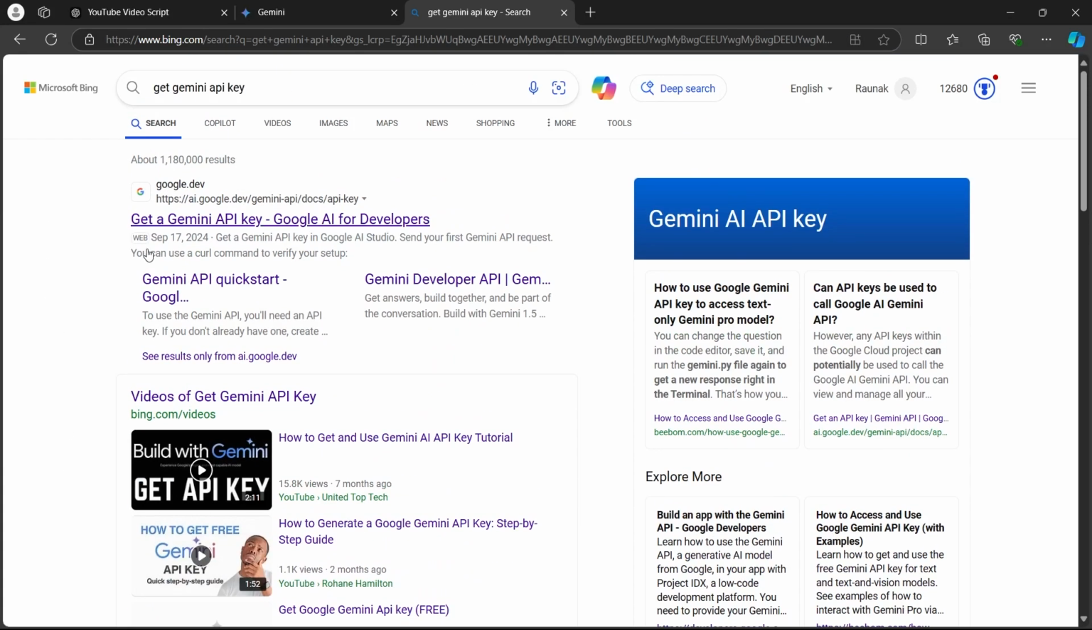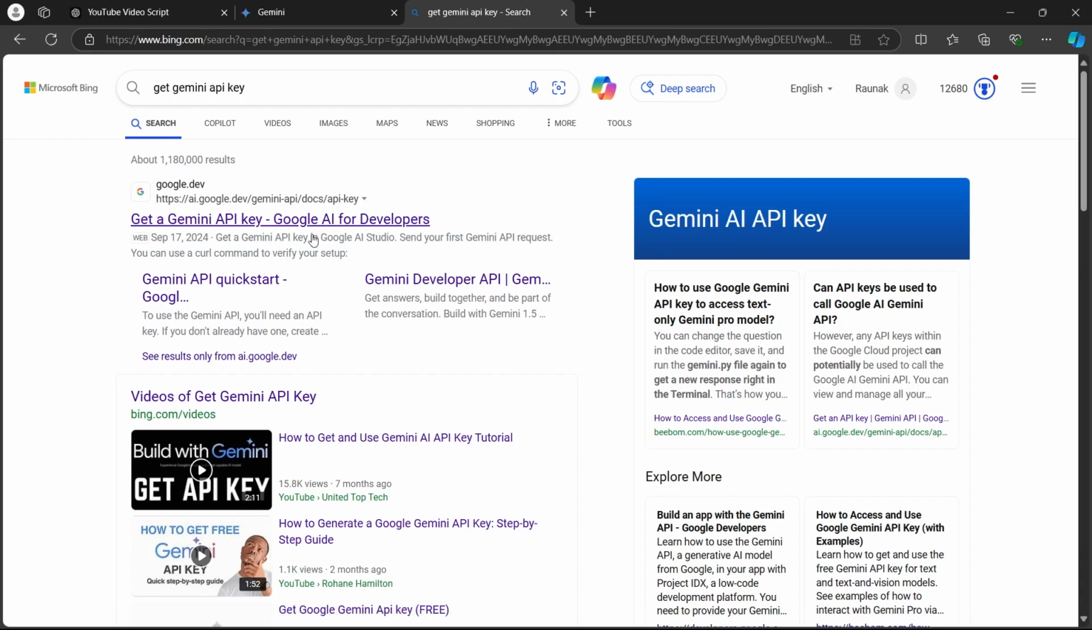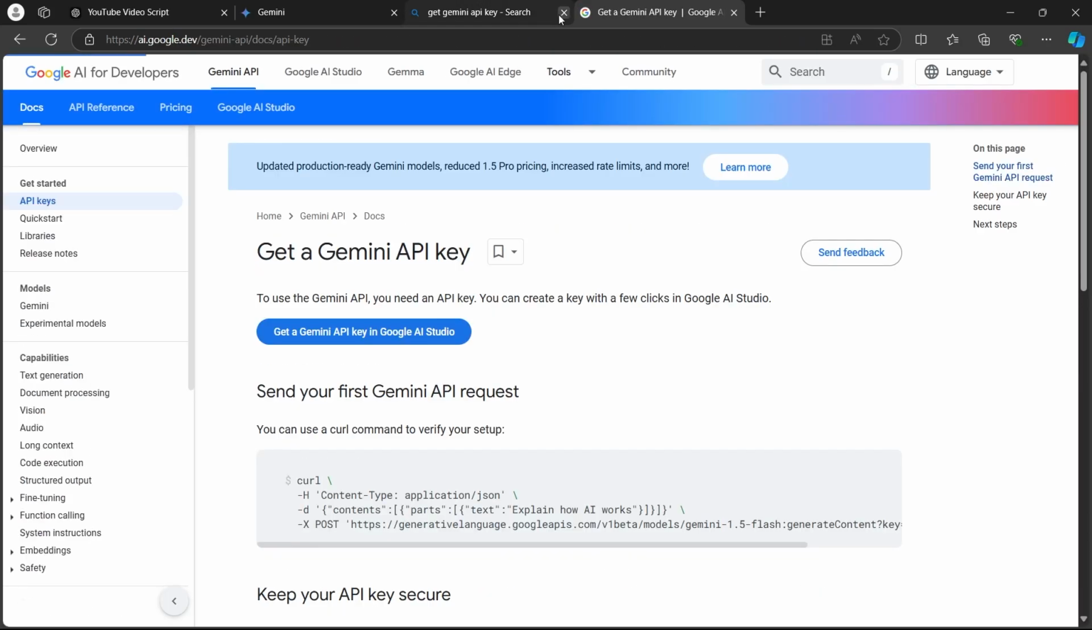Under these search results, click on the link that says ai.google.dev/gemini-api/docs/api-key. So click on this Get a Gemini API Key link and you'll be prompted to this page. On this page, click on Get a Gemini API Key in Google AI Studio.